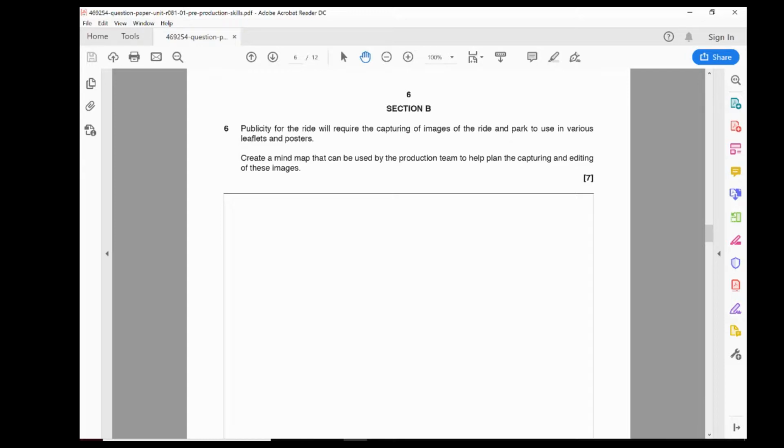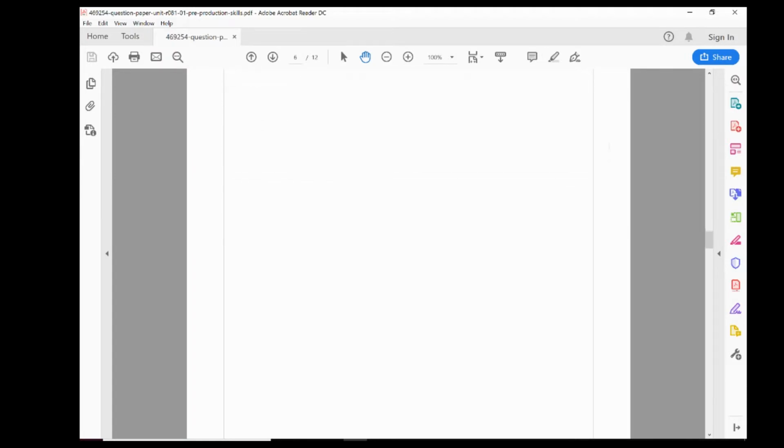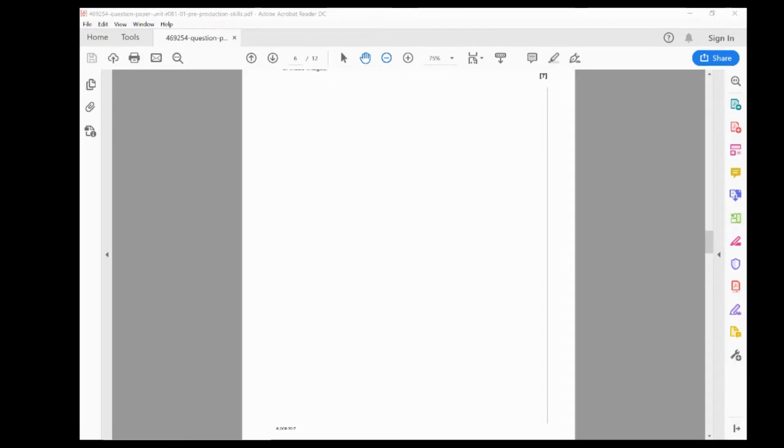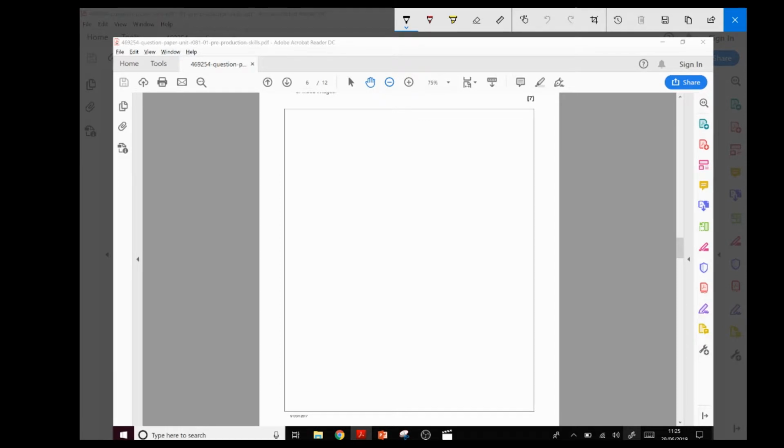Now, again, it's not the best example, this one. It's quite a difficult one. So it needs images of the ride and the park for leaflets and posters. So you are doing a mind map. If I zoom out slightly, you do need to be using your nodes, sub-nodes, topic nodes, things like that. So we'll start off with how you should go about it from the first part, getting your structure correct, okay? So what you want to be doing is start off with your central node.